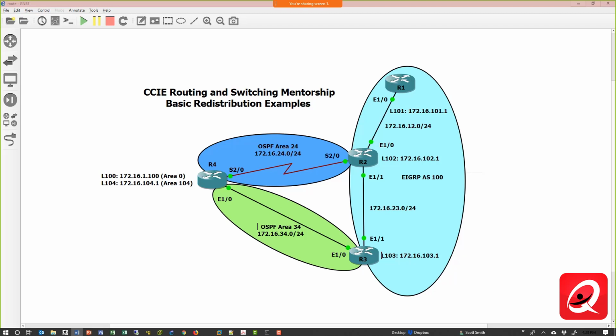Before we get into some of the configuration and verification, I just want to run through a quick discussion about how Cisco IOS chooses the path. Like I said, this is something you're probably pretty familiar with, but hopefully I can introduce a couple of new concepts for you.